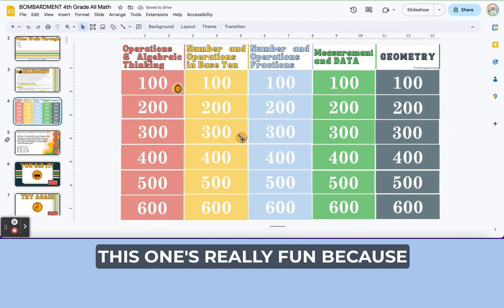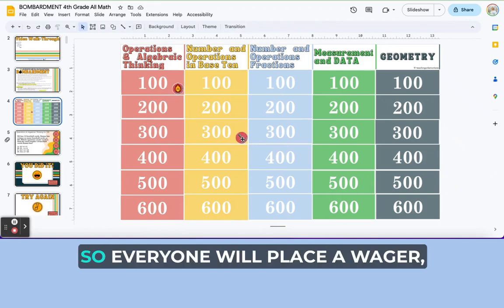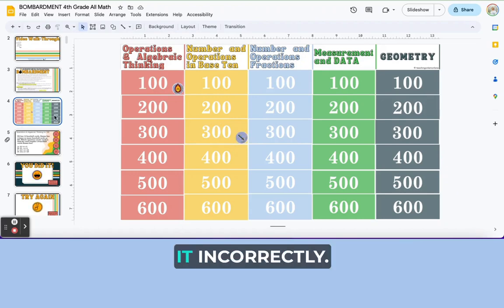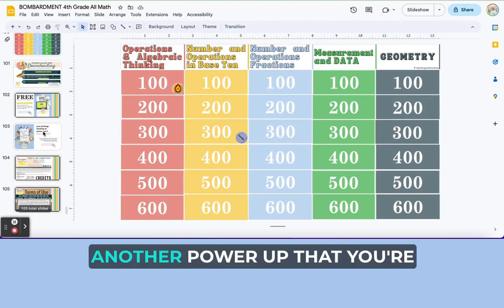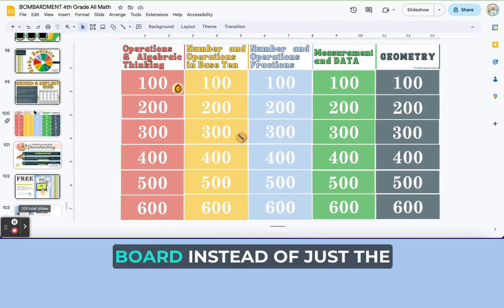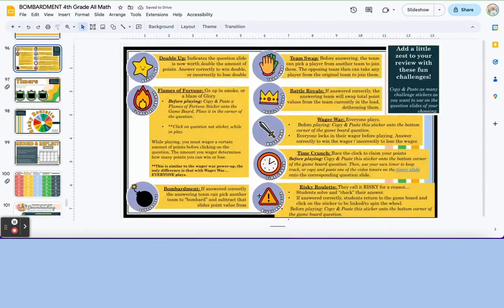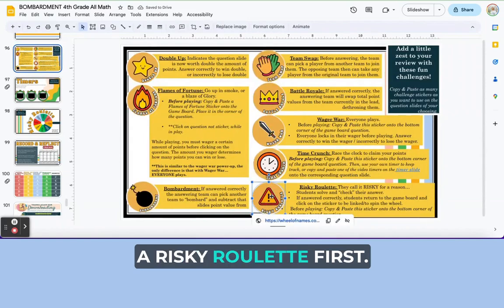Now this one's really fun because this makes everybody play. So everyone will place a wager, and then you'll click on the question and everyone will answer. So you'll have some getting points and you'll have some losing points if they answer it incorrectly. Another power-up that you're going to want to put on the game board instead of just the question slide is the timer. Let me actually show you a risky roulette first.